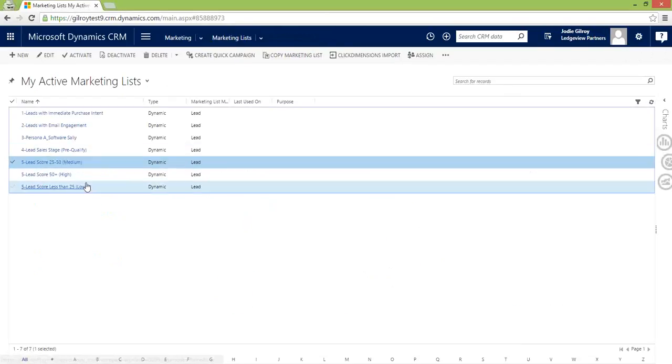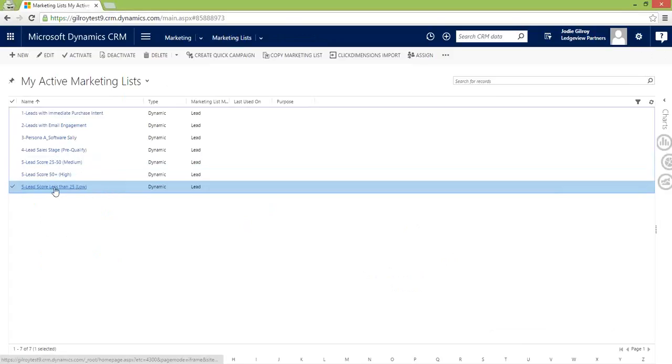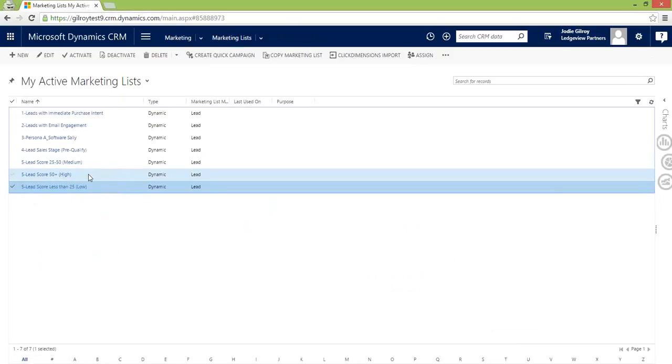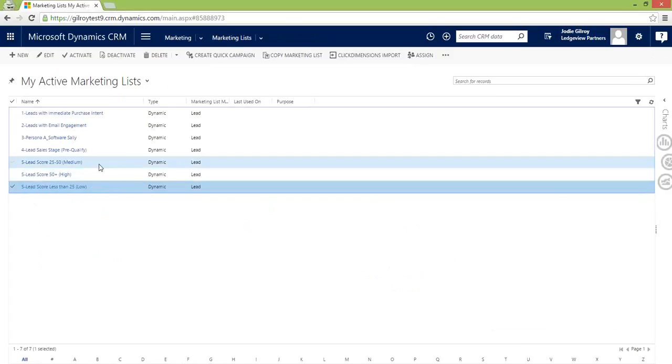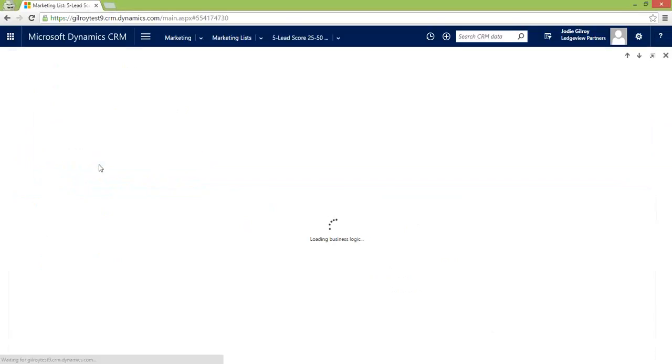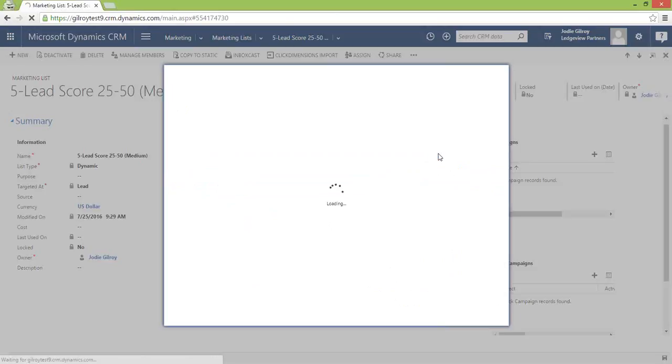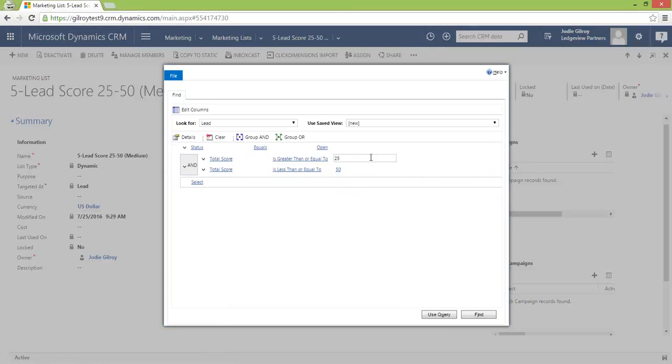You can see here I've actually created the three that I mentioned in the PowerPoint. So I have a lead score with less than 25, 25 to 50, and 50 plus. And I've rated those as low, medium, and high as far as my priority levels. Let's open this one up and look at the query. The query is the same for each of the three, just different defined profiles. So here, again, all open leads.